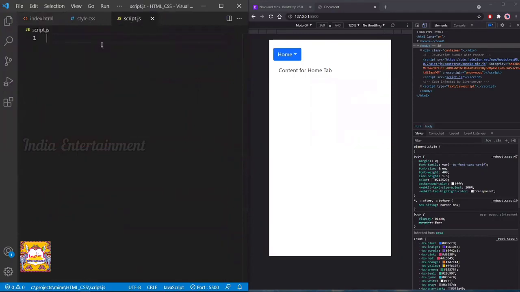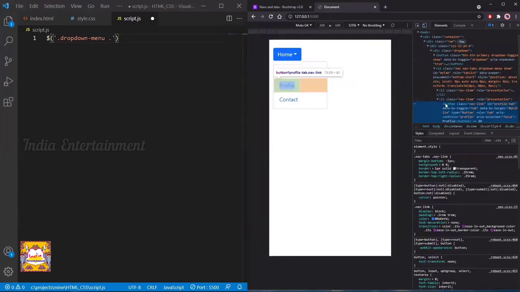first we need to select that drop down menu. So dropdown menu of... So we need to get the click functionality from this menu. So its class is nav-link. I'm copying this and pasting it here.